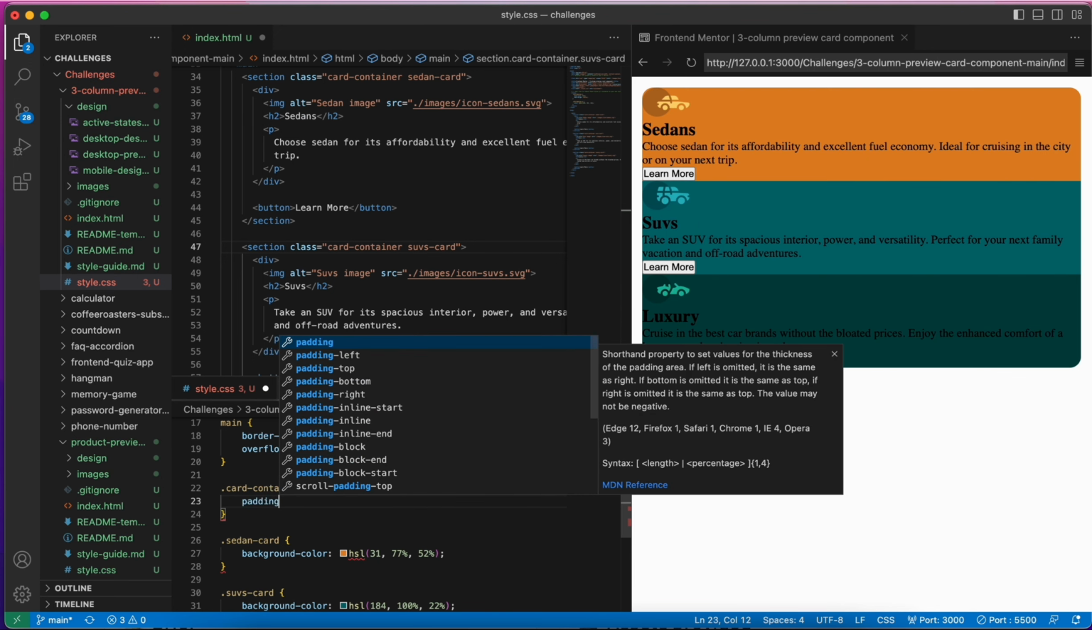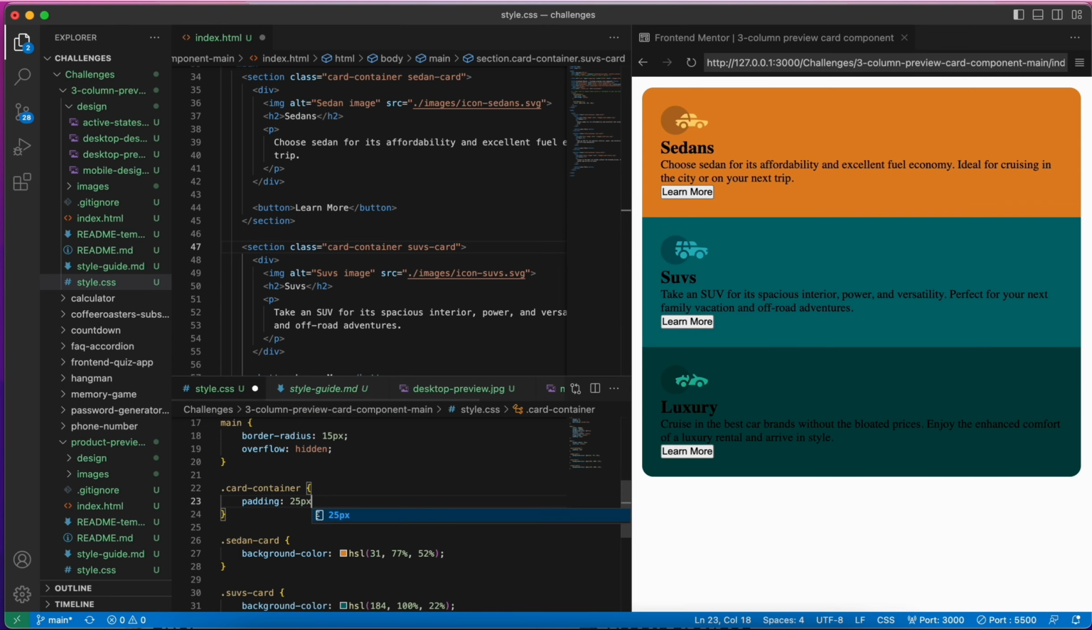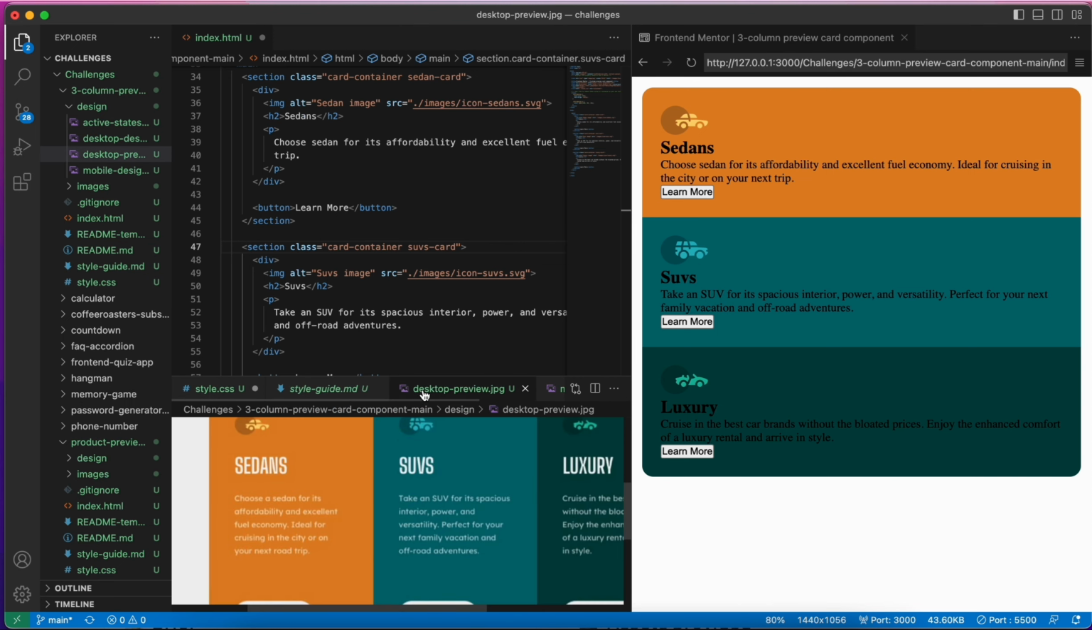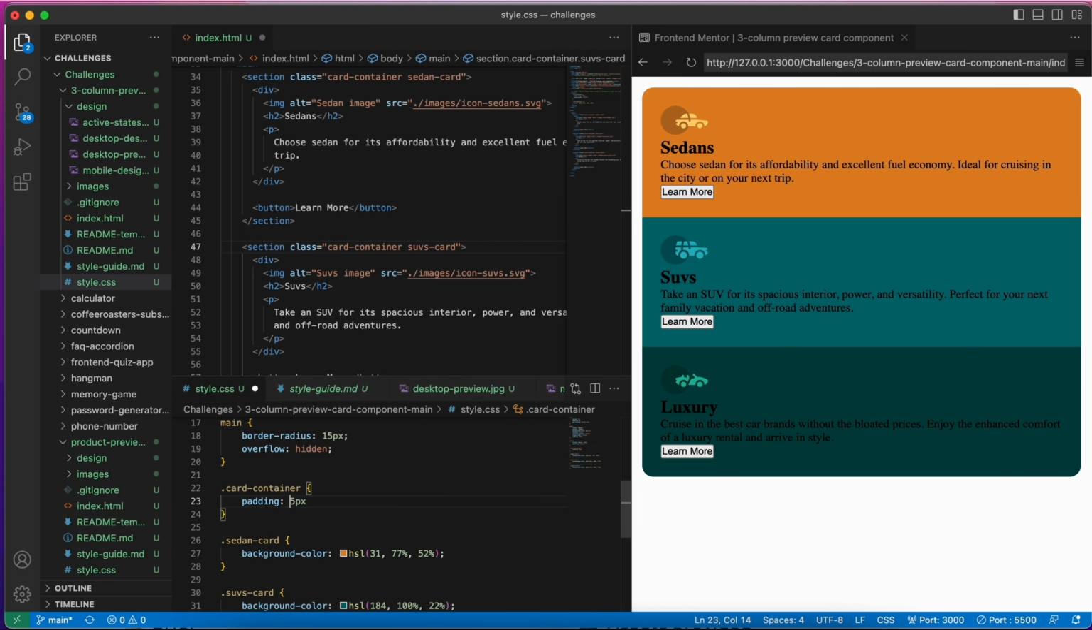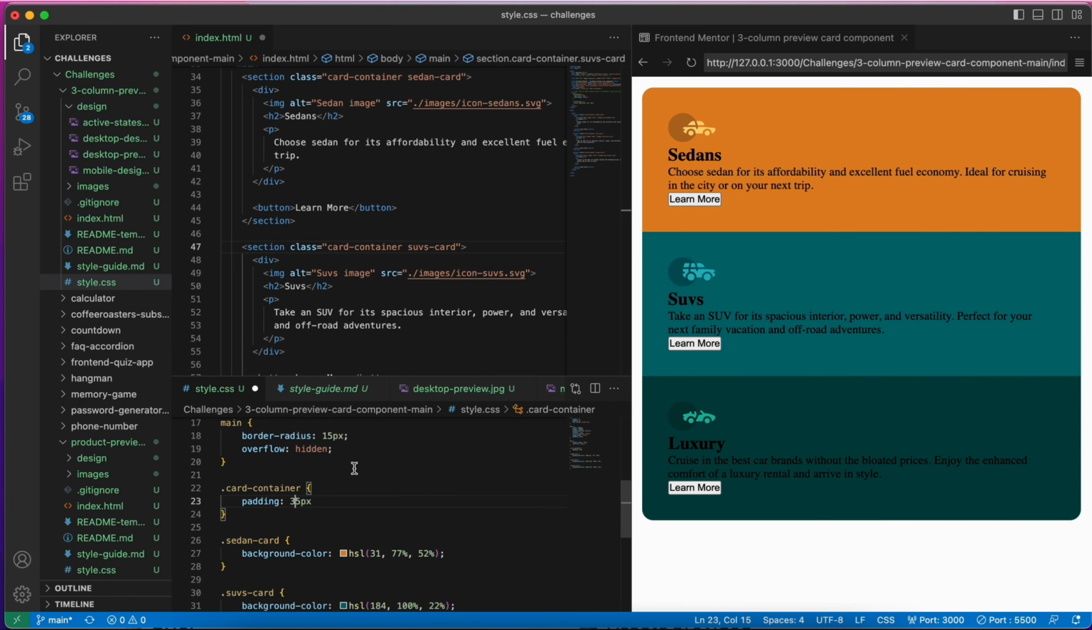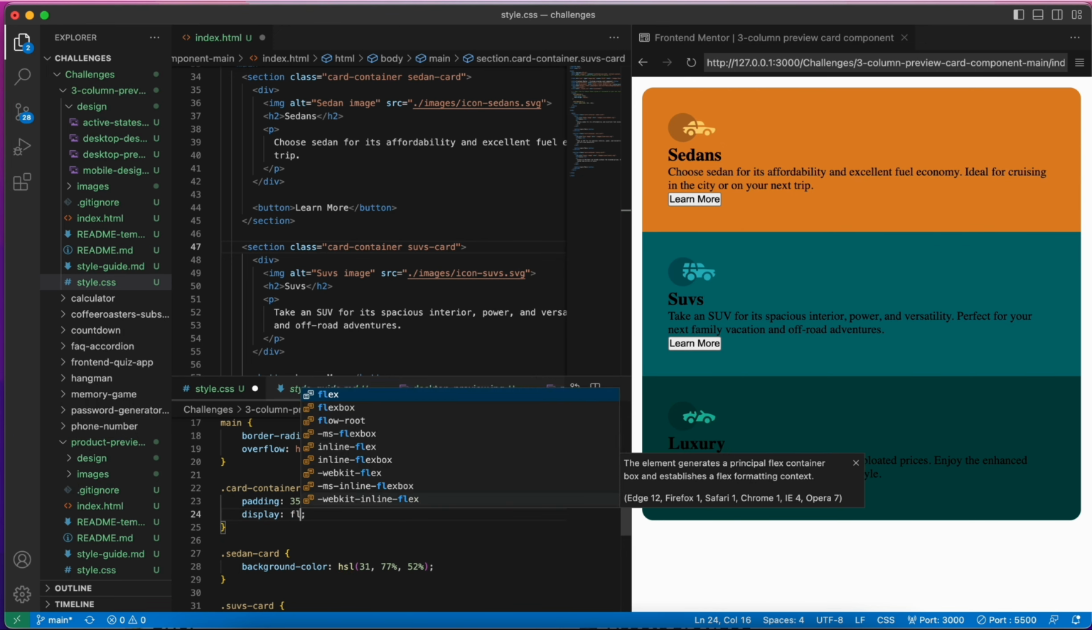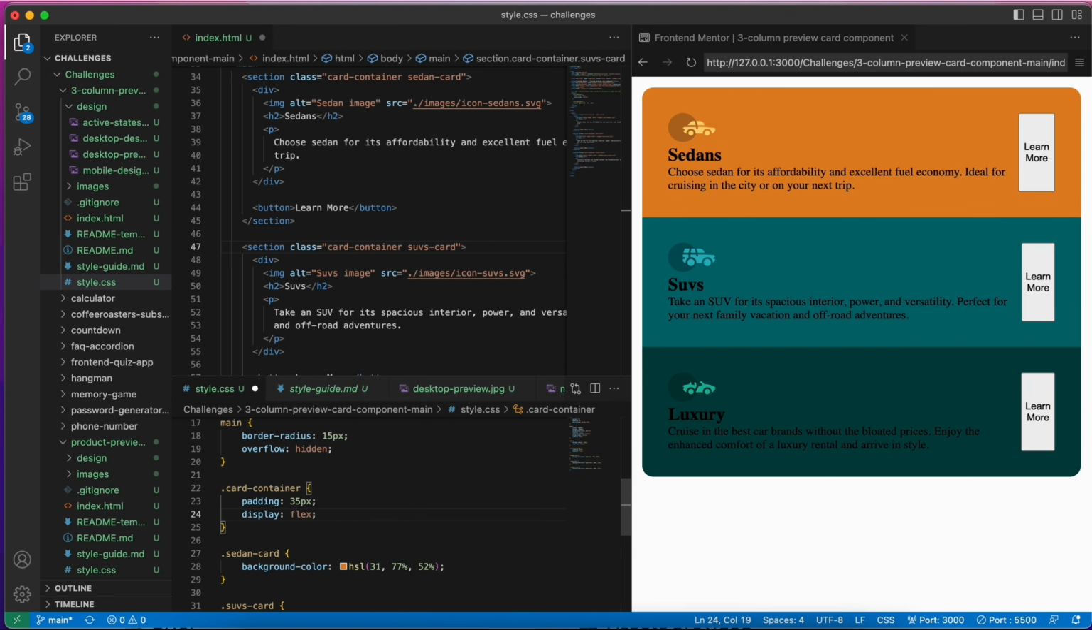I'm going to add some padding to these. Only like 25 pixels. Honestly, that looks pretty good. Maybe a little bit more. Hey, let's go 30. There you go, 35 pixels. And we also want to add a gap to these parts.